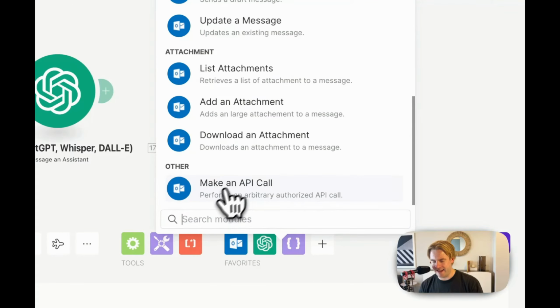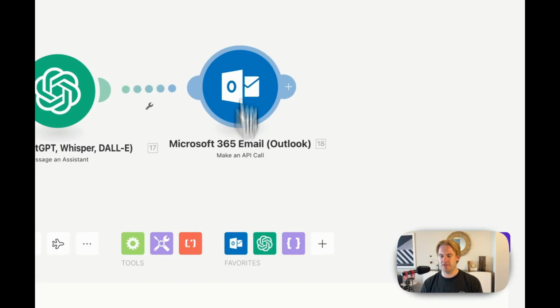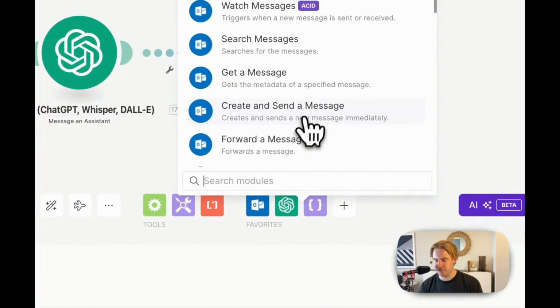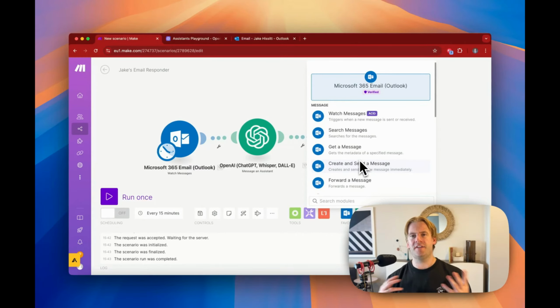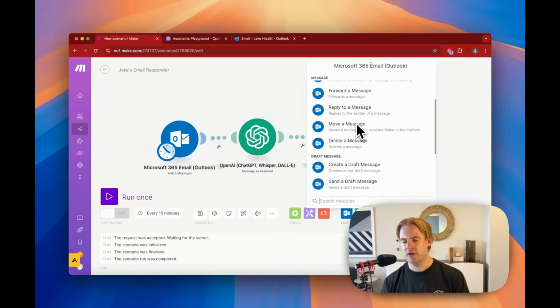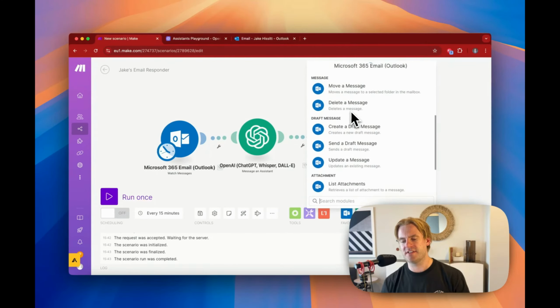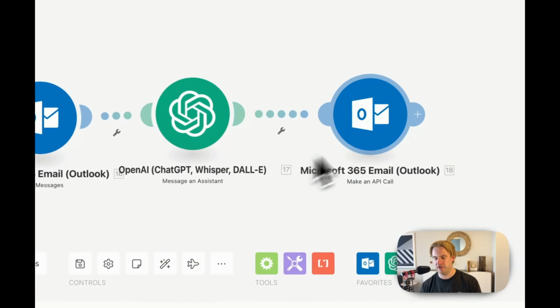Now, we need to make an API call. Now, the reason that I'm doing it this way and making an API call instead of using one of these pre-selects is because I want it to respond in thread. Now, I've seen a lot of people out there on the internet trying to find out how to do this. Here's the answer. We don't want to create a draft email that exists independently of the inbound email. We want to be able to respond immediately to our customers, to our colleagues. So to make a thread, we need to use an API call, not just create a draft or even send a message. So we're going to use this API call feature.